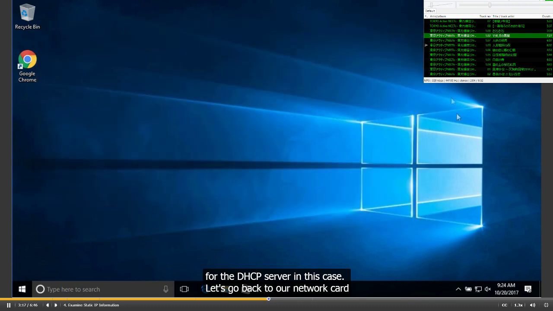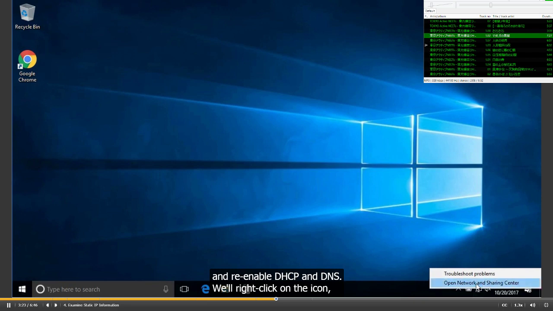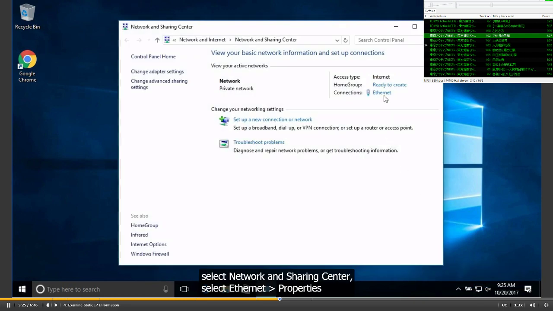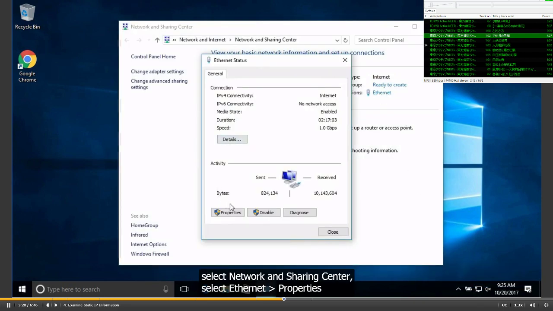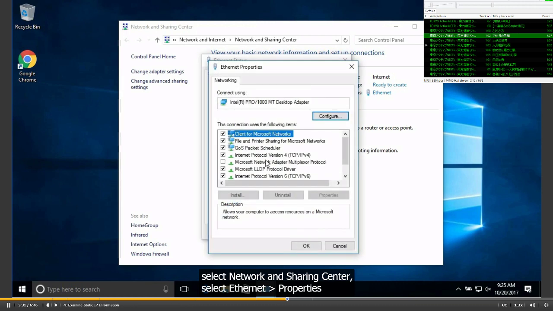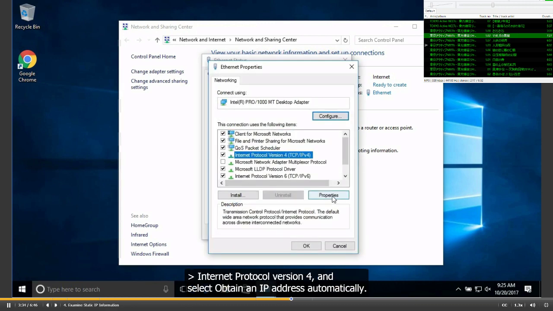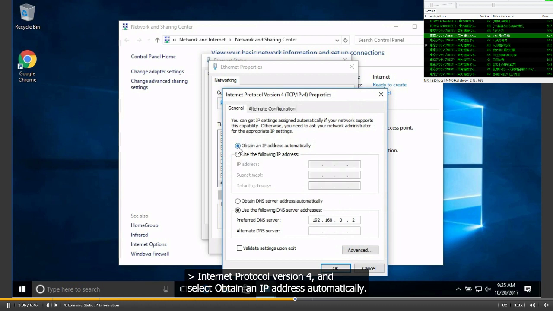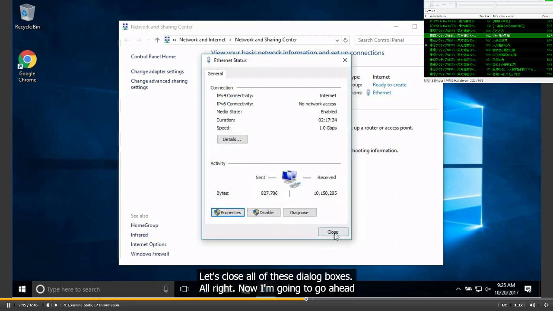So let's go back to our network card and re-enable DHCP and DNS. We'll right-click on the icon, select Network and Sharing Center, select Ethernet, Properties, Internet Protocol version 4, Properties, and select Obtain an IP address automatically. We'll also tell it to obtain a DNS server address automatically. And now let's close all of these dialog boxes.